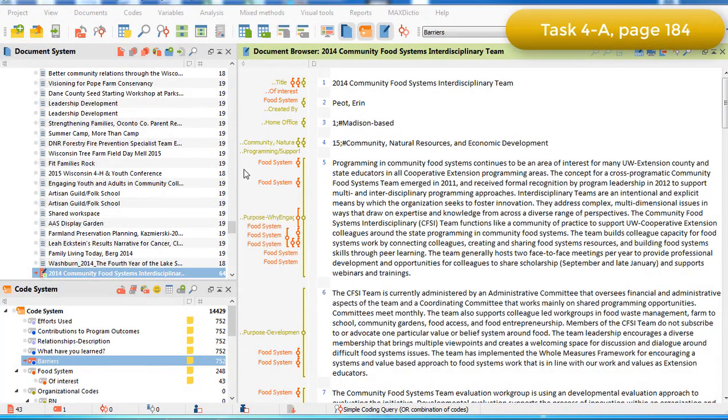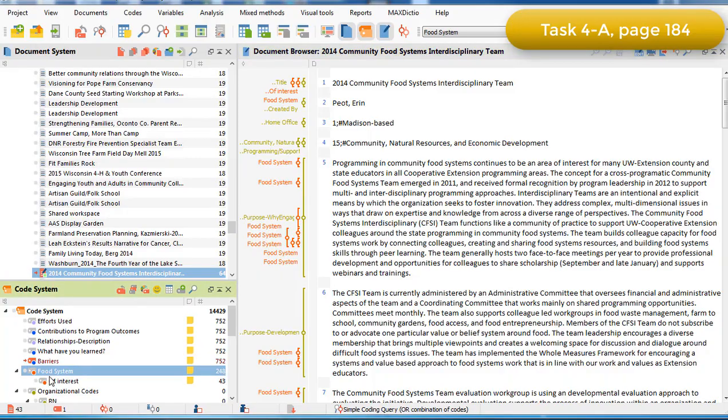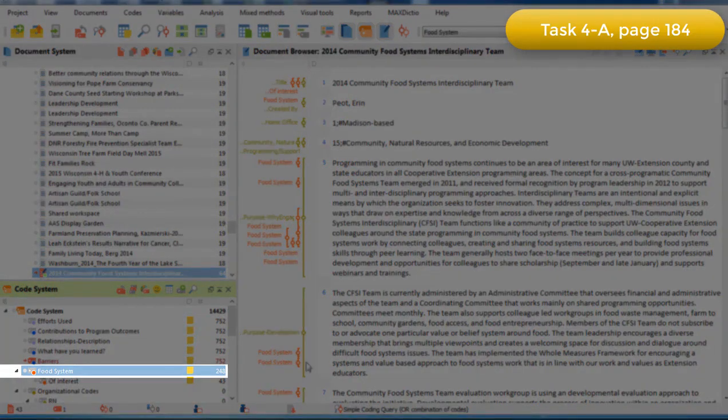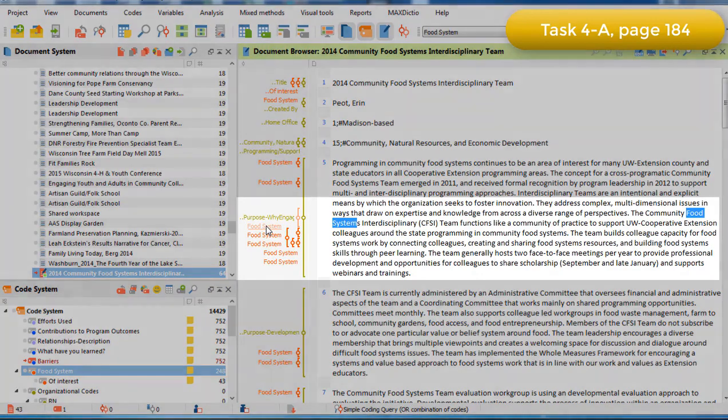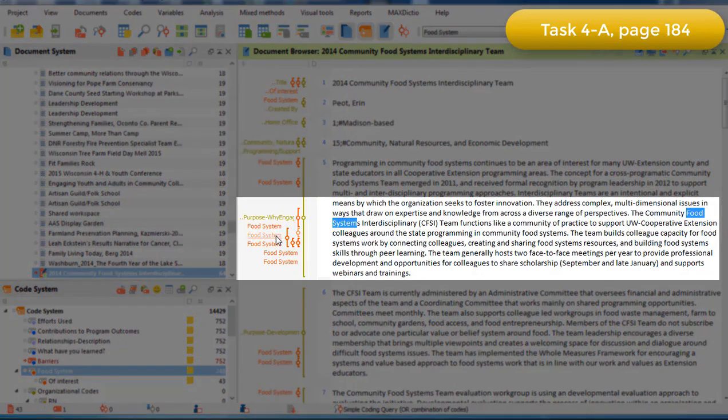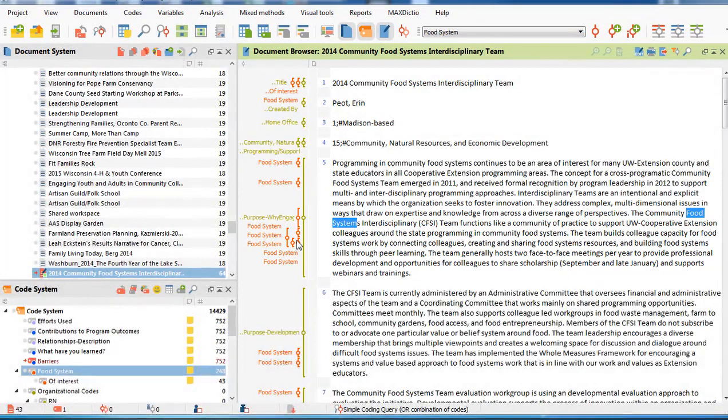First, we did a lexical search for the term food systems, and we had MAXQDA autocode the search term hits. You can see here the code food system, and you can see here in the document browser a couple of these hits within a document. And you can see we used an orange color to indicate those auto search and autocode hits.